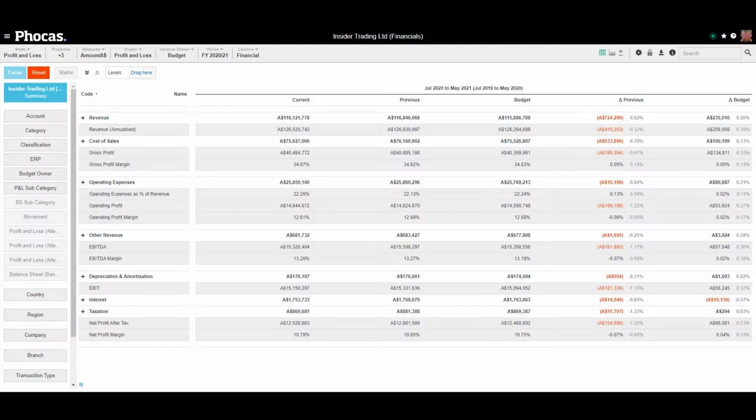And on my screen there is a good example of a standard profit and loss statement. And you can see the normal sorts of things you'd see on a profit and loss statement, like revenue and cost of sales, gross profit and gross profit margin, operating expenses, other revenue, EBITDA, and then net profit. And this is a very common way of presenting the profit and loss statement in most businesses.